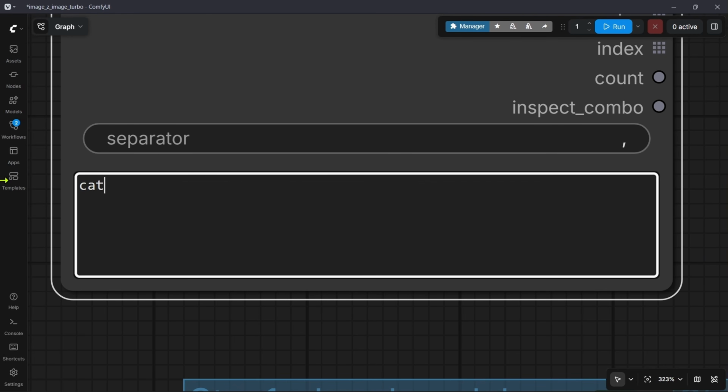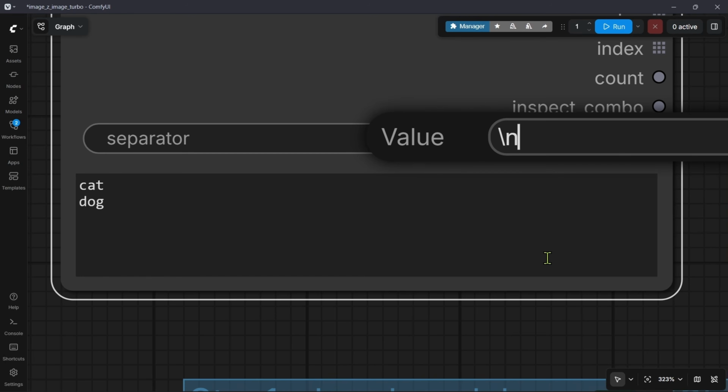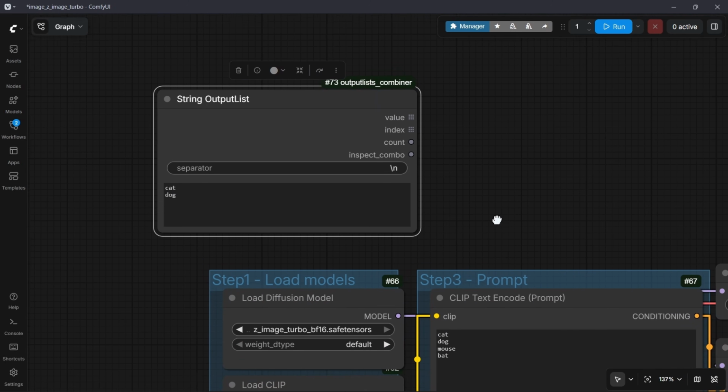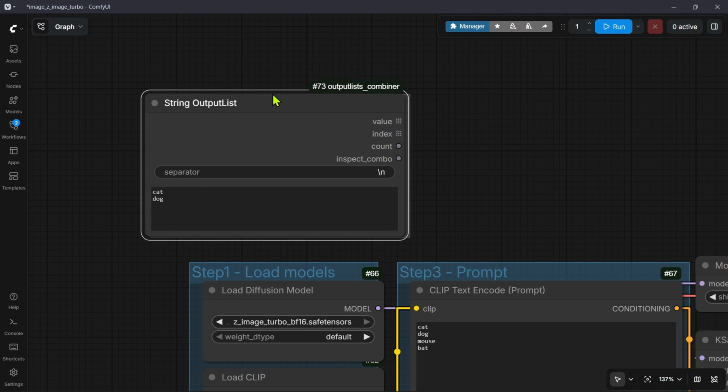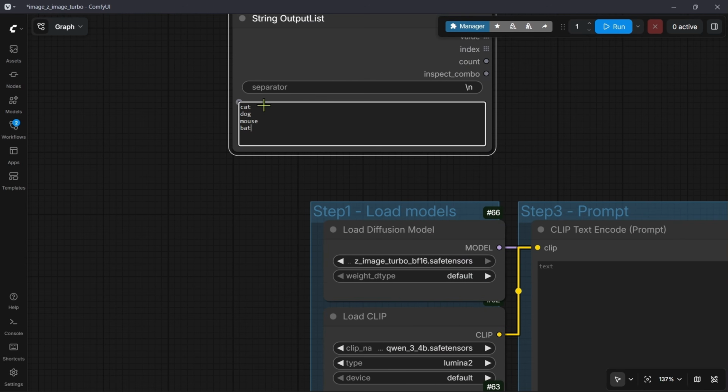Now, if my prompt was cat, enter, dog, enter like this, then we'll use a special notation. Basically, it's like programming. We have a backslash and n, press enter, and this signifies a new line. Now, just like this, it's not going to do anything. We need to connect it to the existing workflow. So let me do the same prompt here, cat, dog, mouse, and bat.